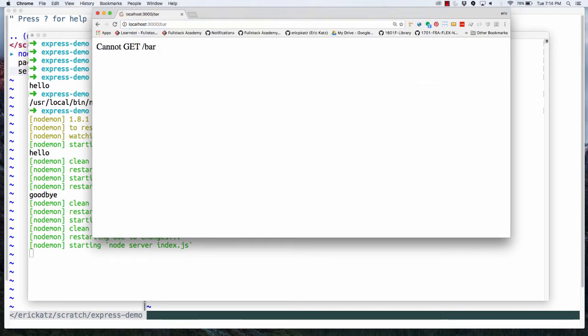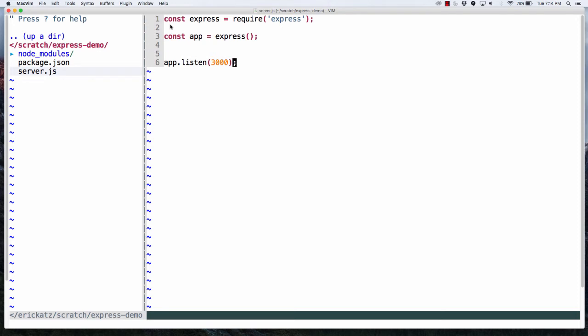Can't get to bar. Can't get to anything. Okay? Well, the first thing that I'm going to do is I want to allow my application to get to another page. What I want to do is Express is made up of routes. So how do you create a route? Well, routes have different adjectives based upon what you're trying to do.